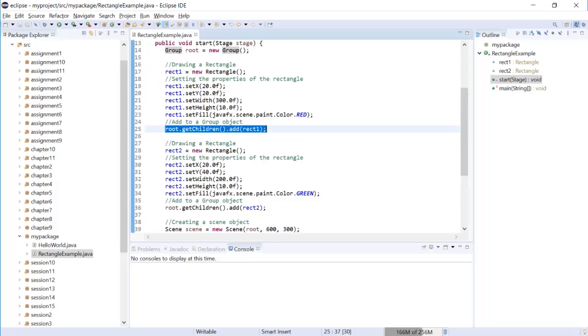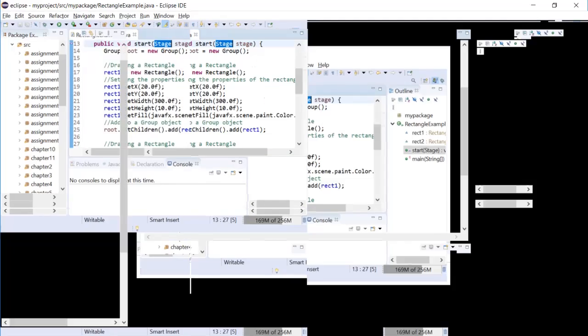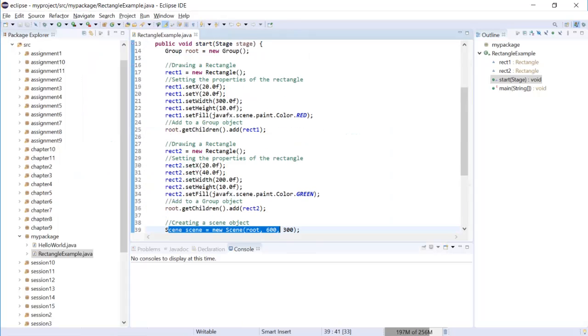We are passing in a stage. Actually, the JavaFX framework will create the GUI window, just like this window, right? And your job is to set the scene, set some kind of scene and stage information. And in order to create the scene, you need to create a group. And once you create the group, you can add elements, rectangle 1, rectangle 2 to it.